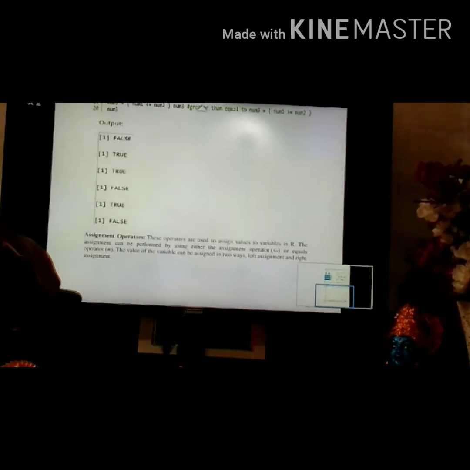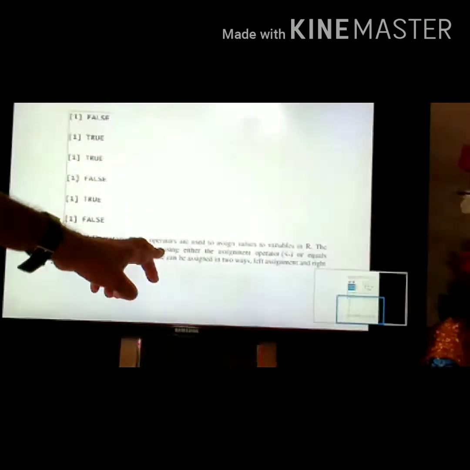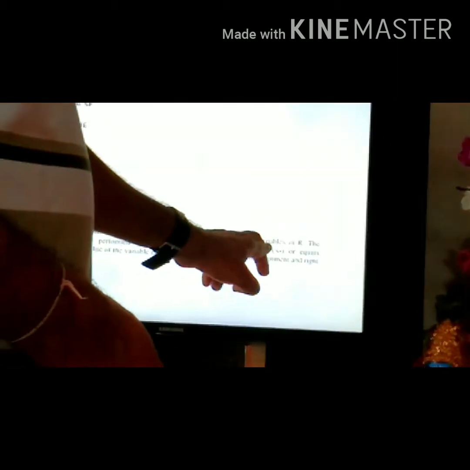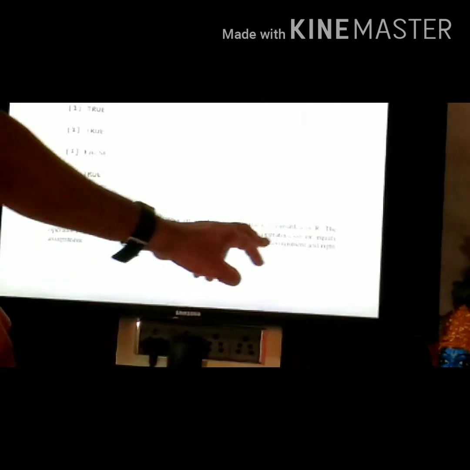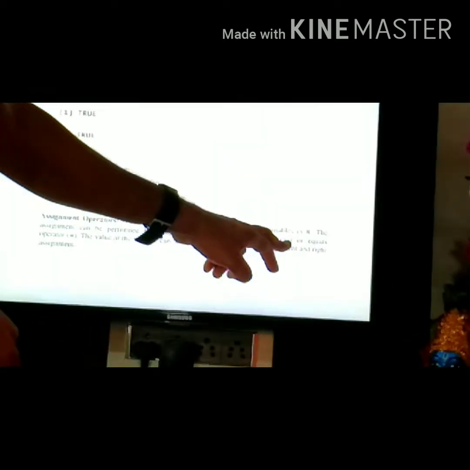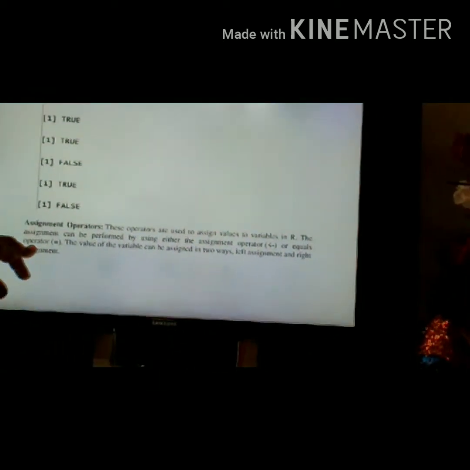Next we will discuss the assignment operators. These operators are used to assign values to a variable in R. The assignment can be performed by using either the assignment operator, this one, the less than type (<-), or the equal to operator, this type (=).